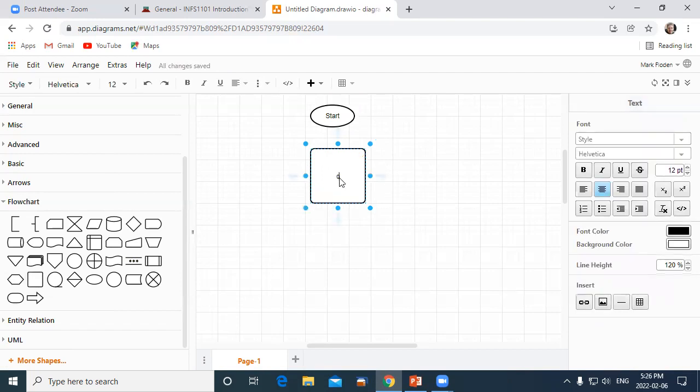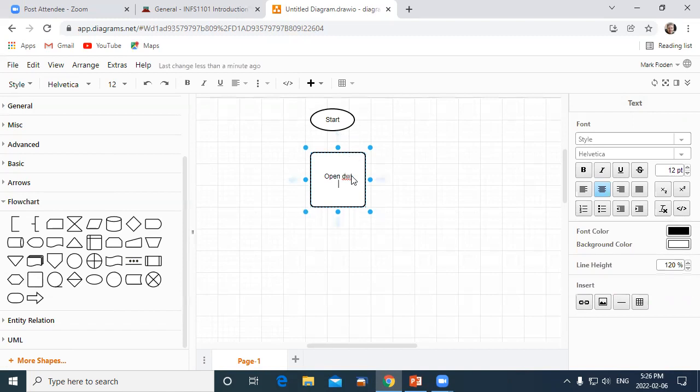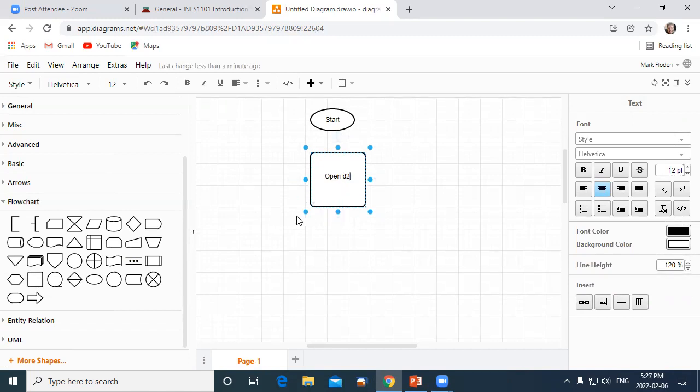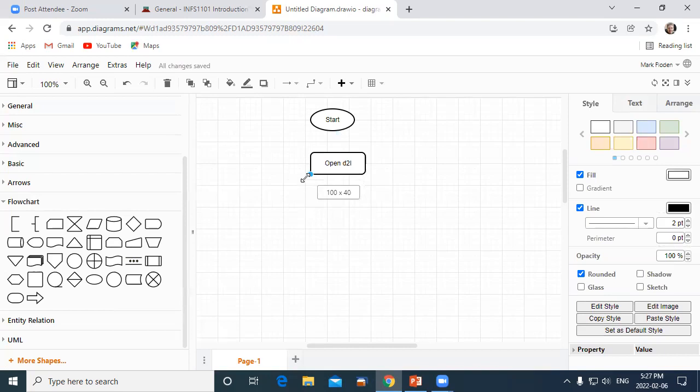But you'll notice the way we've been doing it, excuse me, it seems I have my caps lock on. Open D2L. I can't spell for beans, can I? How's that? Open D2L, yeah, that's fine. Now, I don't like the shape of that. Doesn't look like anything we've done before, but that's looking a bit better.